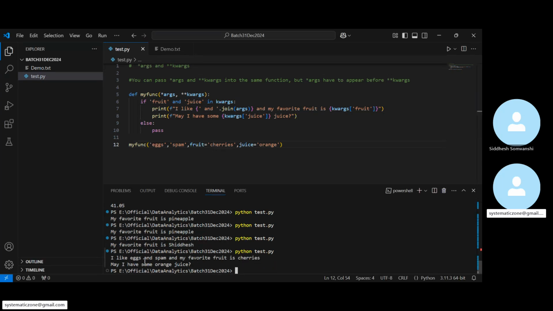See, I like eggs and spam. So if you see here, eggs and spam we gave. This is for the argument, not a keyword argument. This is just a simple argument. So I like, here if you see, we are passing a join statement. It will join eggs and spam with the and between them. What this join function does is join eggs and spam with and in between. So if you see in the result, and is coming between eggs and spam, correct?